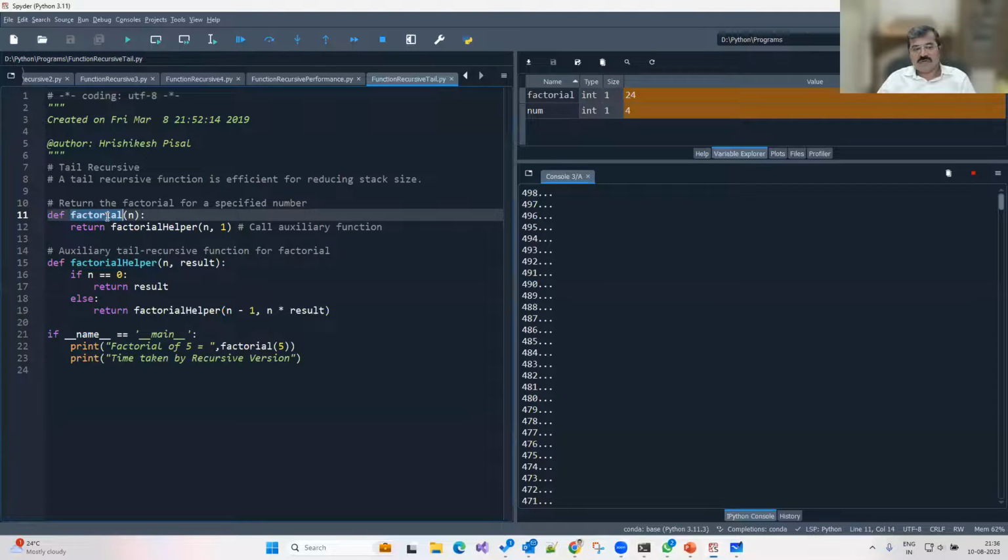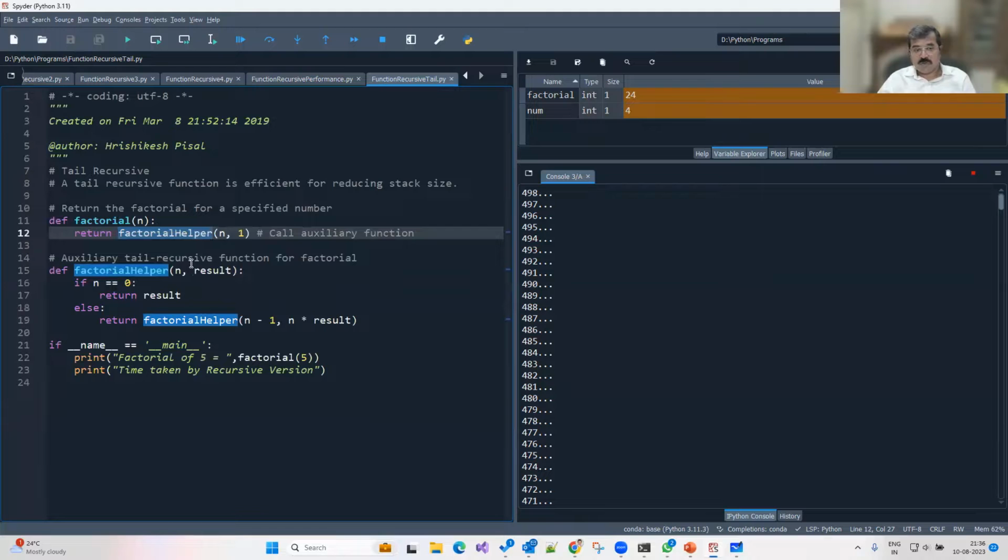We have this function called factorial. This function factorial calls another function called factorial helper. Watch it. It's a very powerful construct that I'm teaching. Many textbooks will not even talk about it. We are going to do it recursively, but tail recursive, so the function works faster.